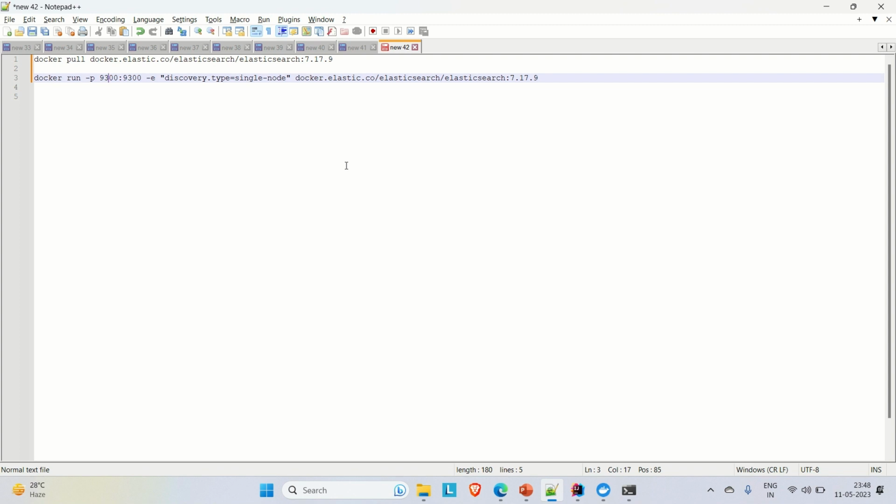Okay, so your Elasticsearch is running locally, and the default port for the Elasticsearch on localhost is 9200. So you need to provide that port here. So let's say it is 9200. And then you need to provide the discovery type, which I have provided here as single-node, and then you need to provide the Docker image of your Elasticsearch.